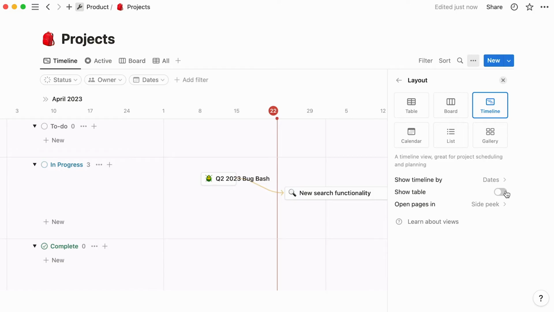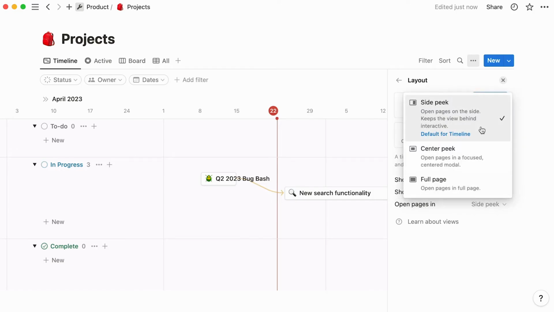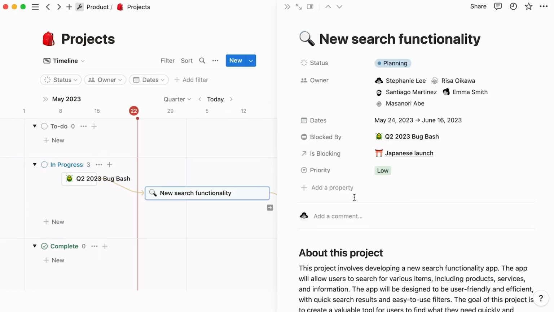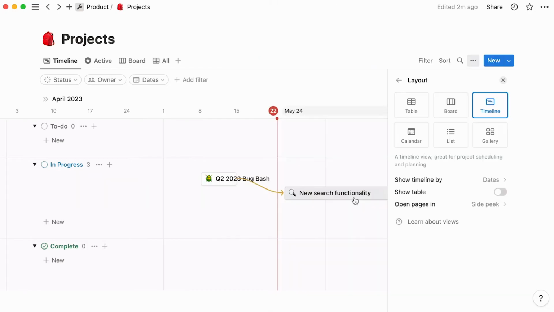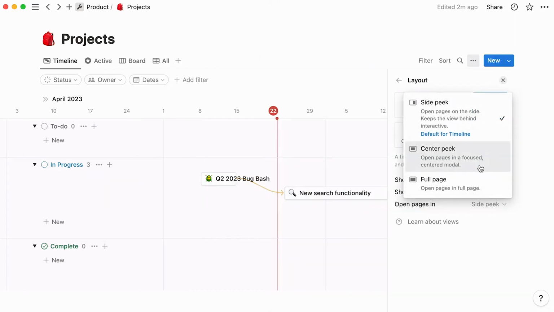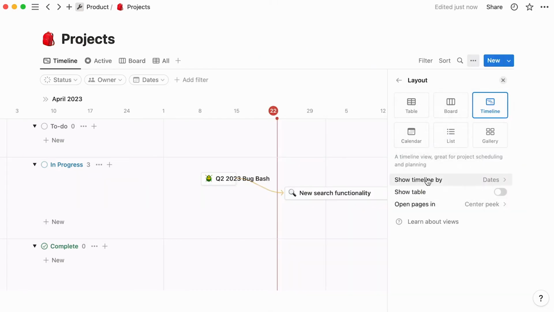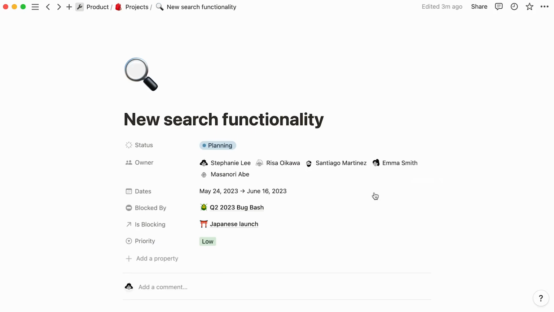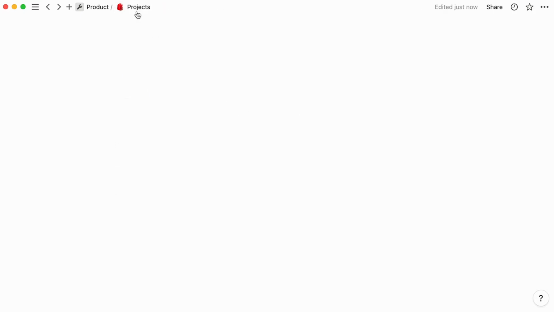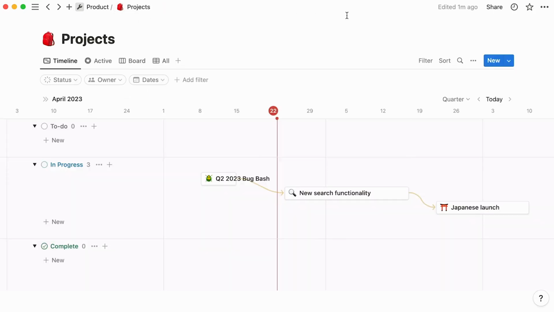Finally, you can decide how you want your database pages to open up when you click on them. Side Peek, which is the default setting for timelines, opens pages on the right side, leaving the rest of the database visible. Center Peek keeps the database as the background, but this time opens pages in the center. And Full Page automatically opens the entries as full pages. Let's click on the breadcrumb here to go back to our database.